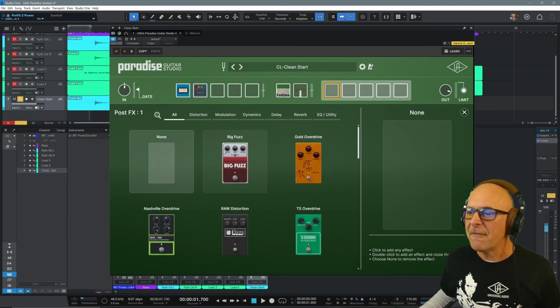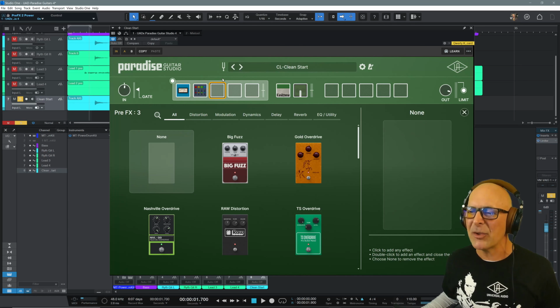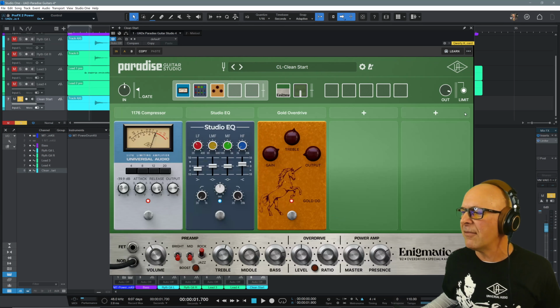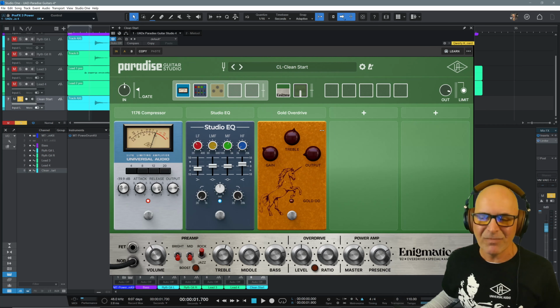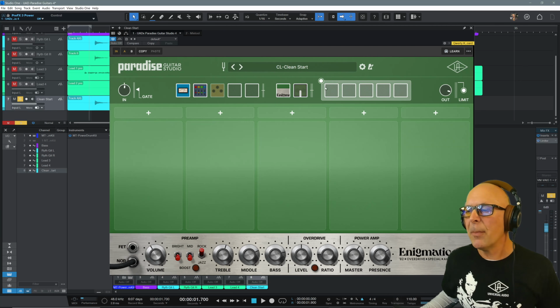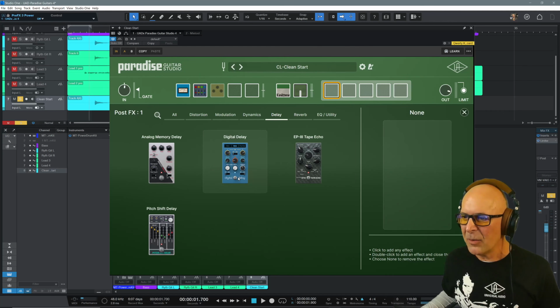So let's have a little bit of fun here. We could add a distortion pedal. Why don't we do that in the very front, actually? Let's go back to our first ones, add a gold drive, leave it there, turn it off whether we want it or not. That way I can maybe A/B that later. Again, it's all about workflow. Go back to our post effects here, and let's do, how about a delay? One of my favorite ones.